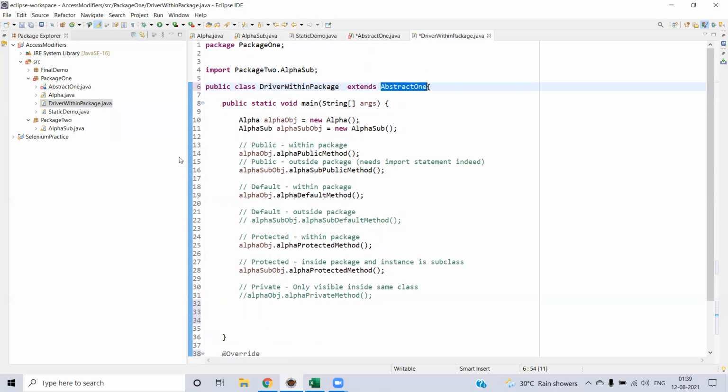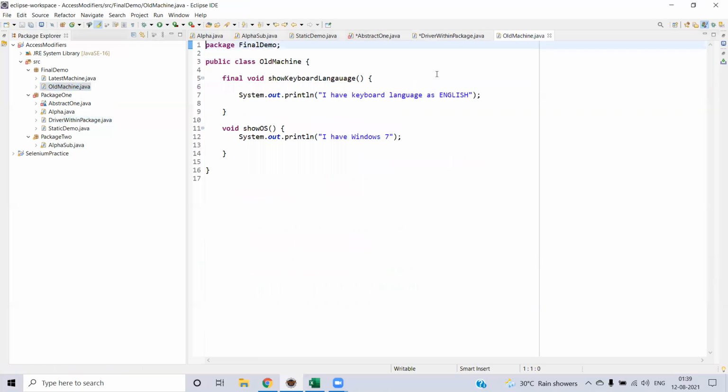Okay, fine. So we have seen much about abstract class and abstract methods. Now we will be going to the final. Before going to the final, we will just see some analogy here. So here you can see the old machine, which will be having void show OS, and you will be having another method, but this method will be the final method, which means that you cannot override it in your child class.